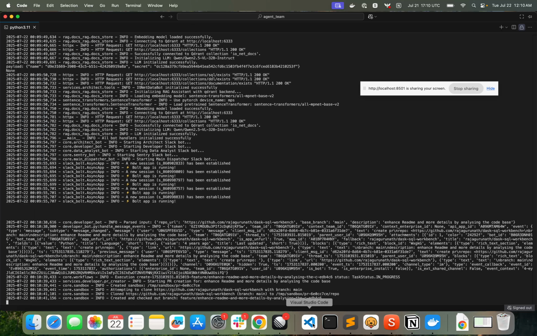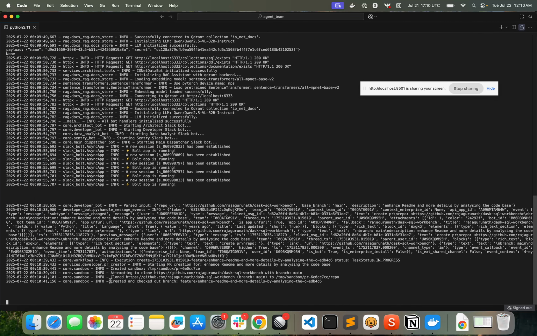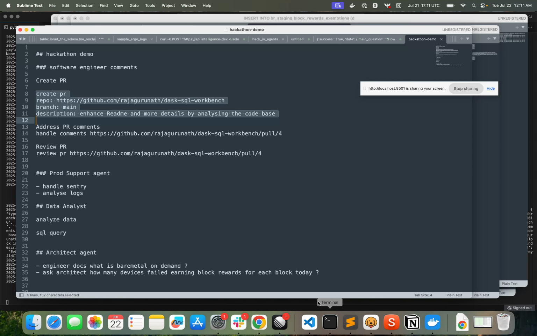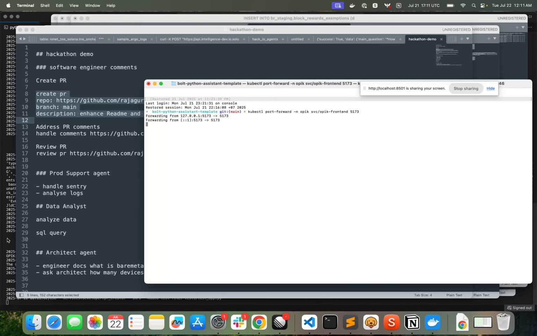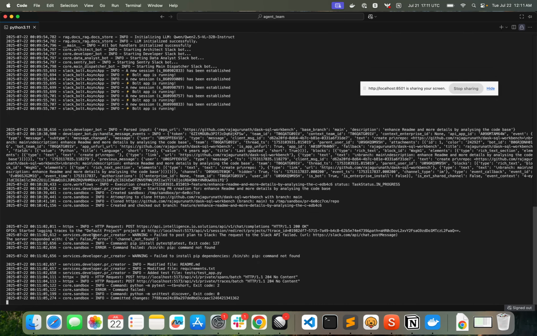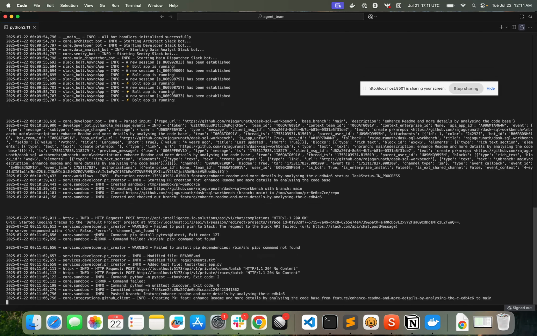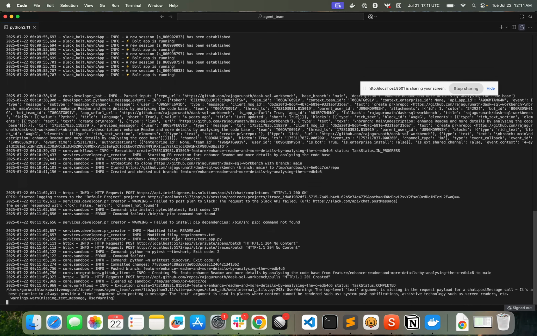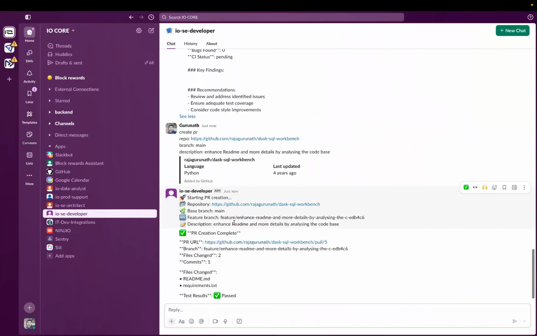Okay, so if you see, it will clone a repo into my sandbox, right? And then it will create and check out a branch, and now it will start working on that one. So it will do one by one. Meanwhile, it will take some time. It could have completed now. Yeah, I think just now.